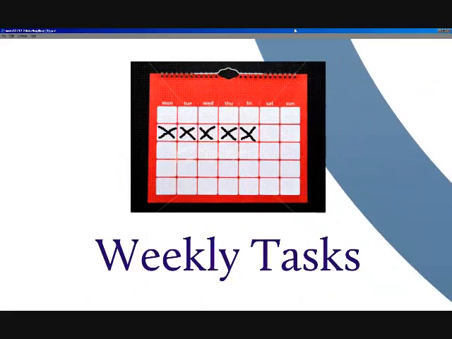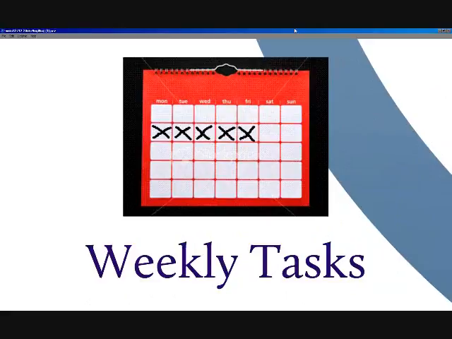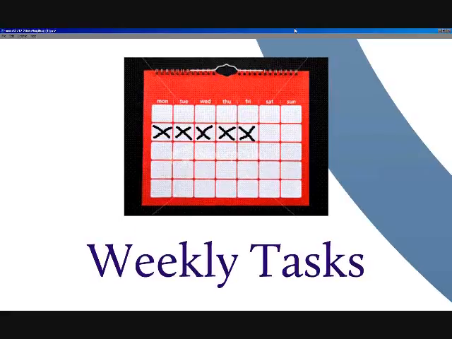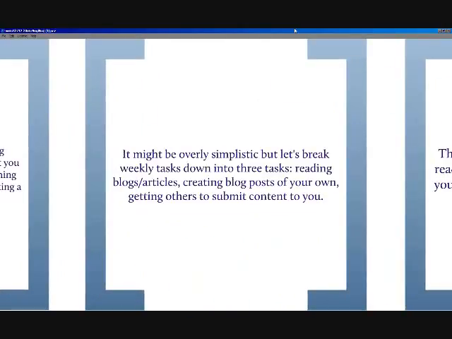Weekly tasks. Weekly tasks seem to be focused on creating or asking for content. Weekly tasks should rarely take more than an hour to complete. It might be overly simplistic, but let's break weekly tasks down into 3 different types of tasks. Reading blogs or articles, creating blog posts of your own, getting others to submit content to you.